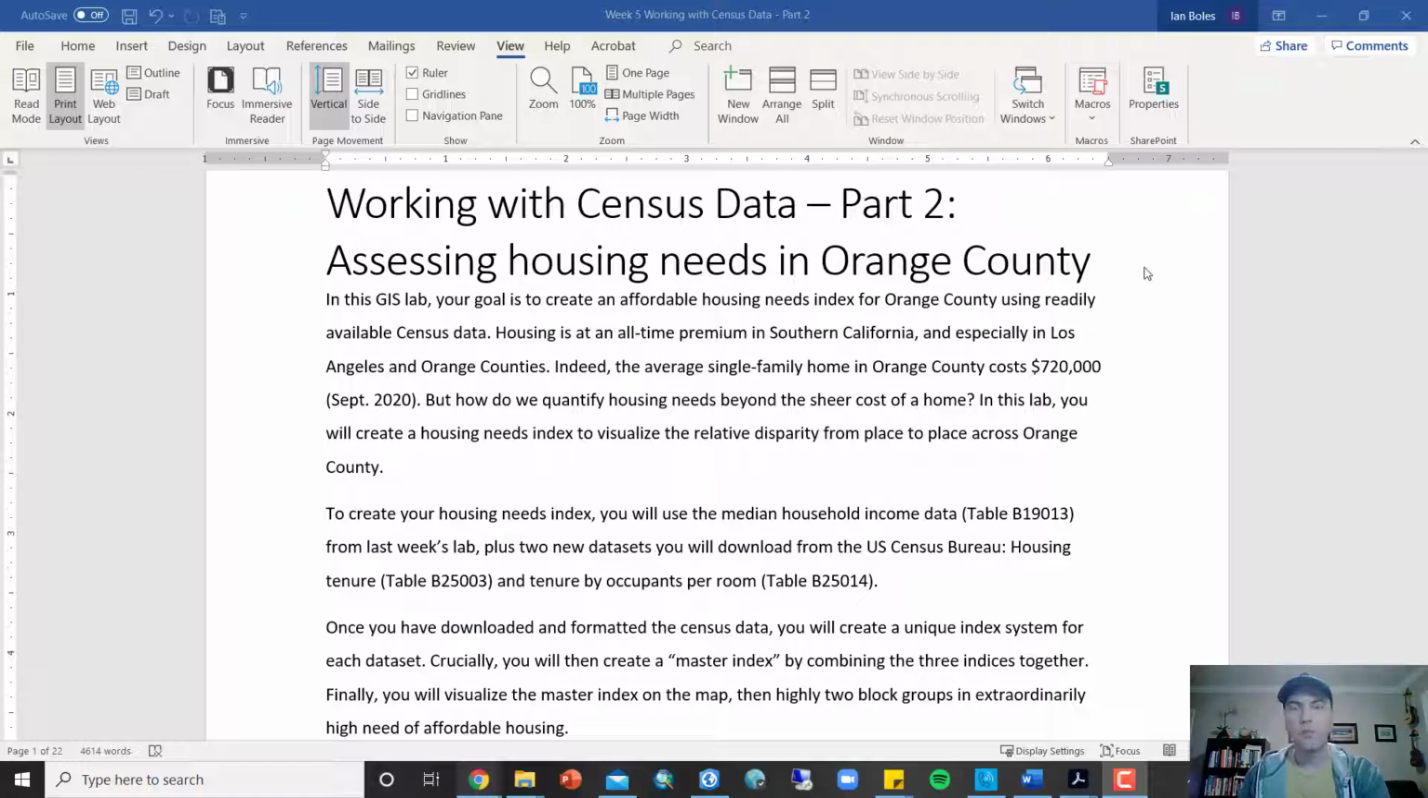Conversely, if you live in perhaps some of the poorer parts of West Anaheim or Stanton or Santa Ana, places where the housing is still pretty expensive but incomes are a bit lower, that $720,000 is a bit more insurmountable. So essentially, we create an index to highlight areas where the need for housing is the greatest, taking into account income and a couple of other factors I'll introduce in a bit.